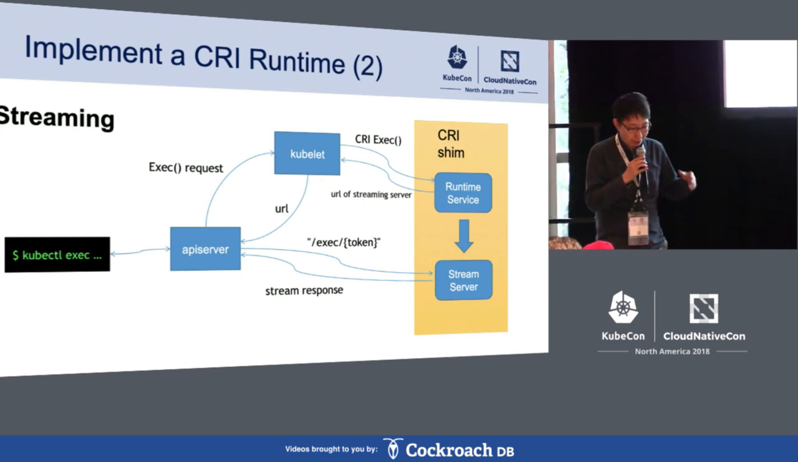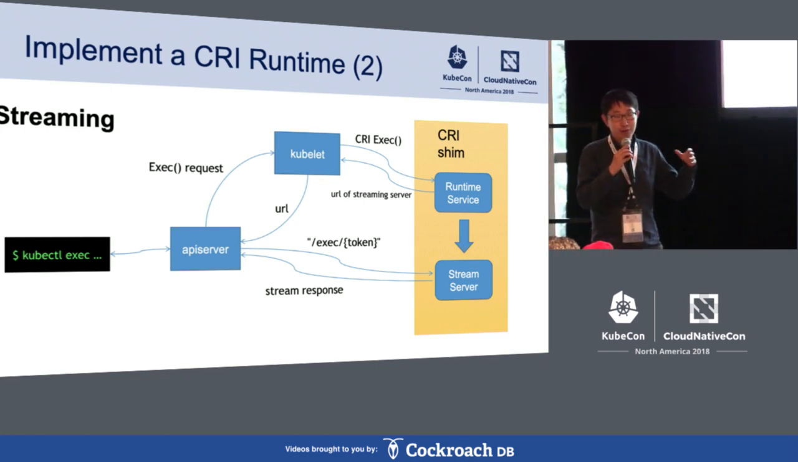I just mentioned the first step you want to implement CRI is about how to implement the pod lifecycle. And the second part you need to implement is the streaming server, streaming API. What is streaming API? It's like logs, execute command, attach. These are all streaming APIs. So streaming API implementation is very different in Kubernetes.